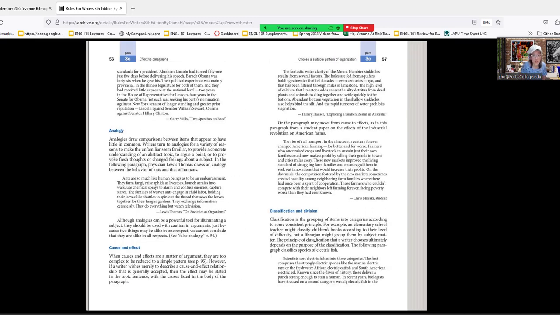Analogy. Analogy draws comparisons between items that appear to have little in common. Writers turn to analogies for a variety of reasons: to make the unfamiliar seem familiar, to provide a concrete understanding of an abstract topic, to argue a point, or to provoke fresh thoughts or changed feelings about a subject. In the following paragraph, physician Lewis Thomas draws an analogy between the behavior of ants and that of humans. Okay, this one I will read.